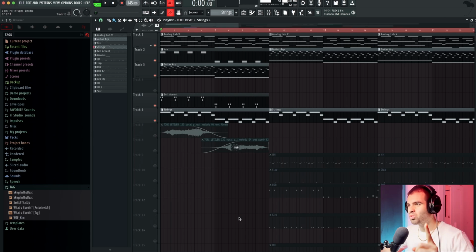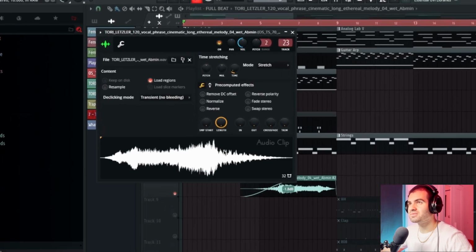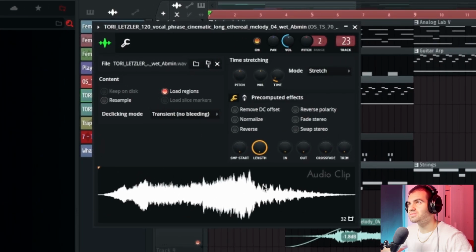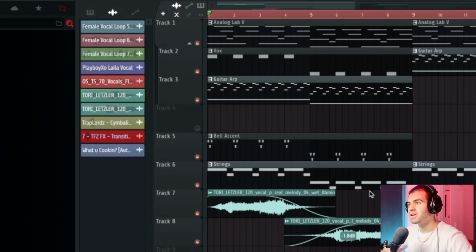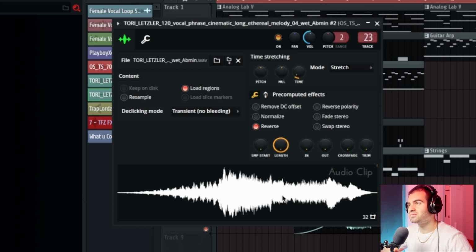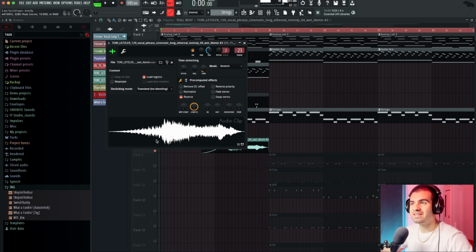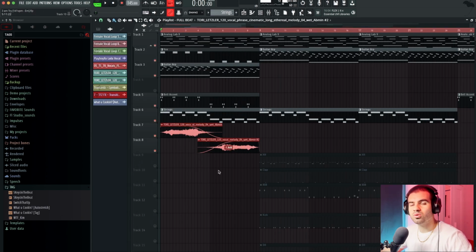I just want to add one more thing, and it's one more vocal to it. So in this case, I added these two vocal phrases right here. And it's the same vocal phrase right here, just in reverse. So in this case, I really like this tail right here, that's some sort of riser to it, and that's why I chose these two vocals right here.